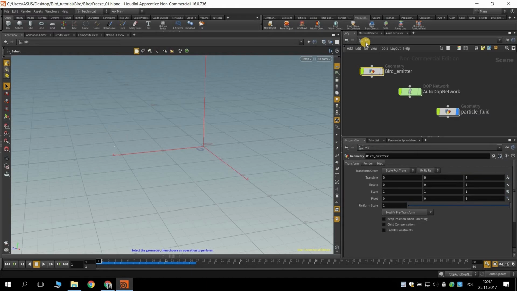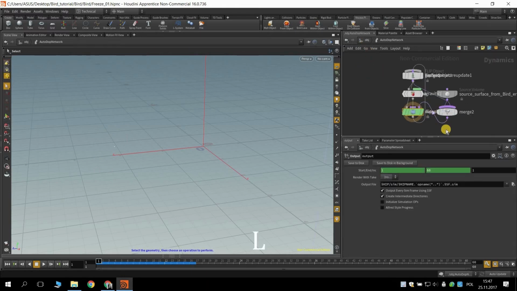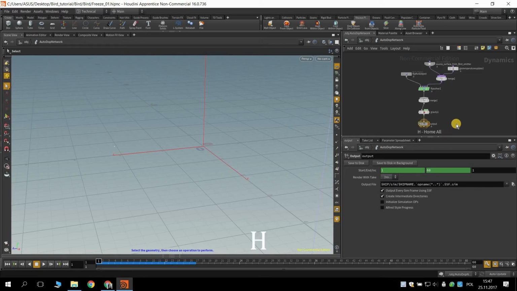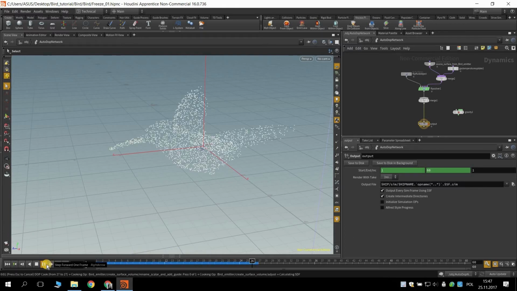Dive in the AutoDop network, lay out the nodes by pressing L and H. And we can get rid of the gravity force for a moment to see the particles better. So let's play the sim again. Okay, that looks much better, but we still don't have so much detail.